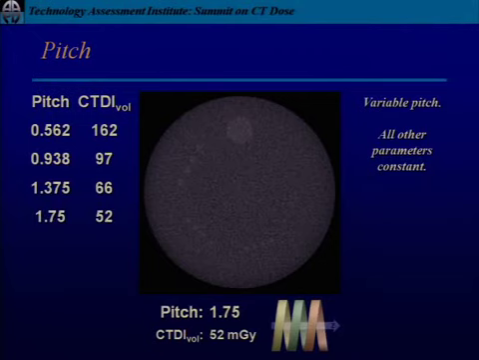And finally, when we go to a pitch of 1.75, clearly there is a significant increase in noise. The low contrast detectability is not nearly as good as it was with the smaller pitch, but the dose is less than a third of what it was before. So as we increase the pitch, as we pull our scan apart, we do get lower dose, faster scanning speed, and shorter scan times, but we take a pretty significant hit with our low contrast resolution and our image noise.